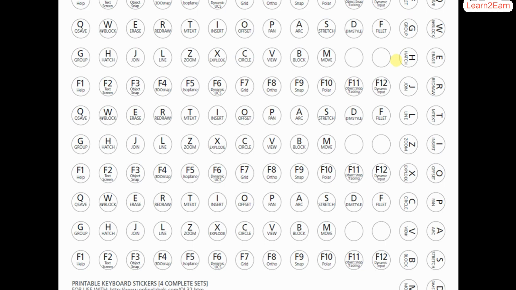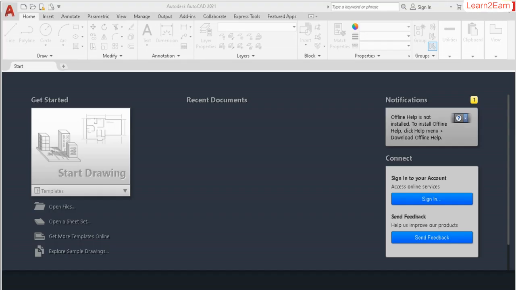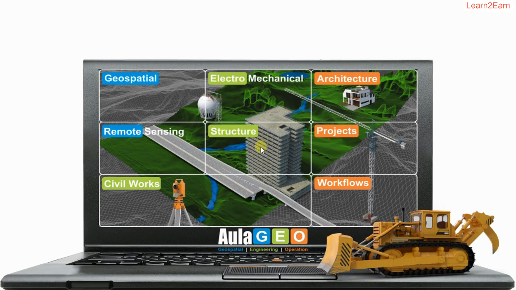Now this is the most important page. These are the stickers. So you can simply print them, put them on your keyboard, as I personally did the same when I started learning this Autodesk AutoCAD. Your muscle memory will develop and then you would be able to use these shortcuts at any other keyboard as well. So this was all about the keyboard shortcuts.